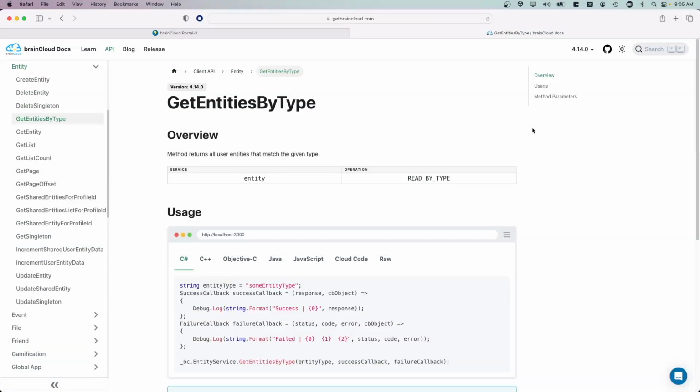Welcome to the Unity BootCamp lesson on creating user entities. In this lesson, we'll be using user entities to store the user's progress in the example game's horde mode.